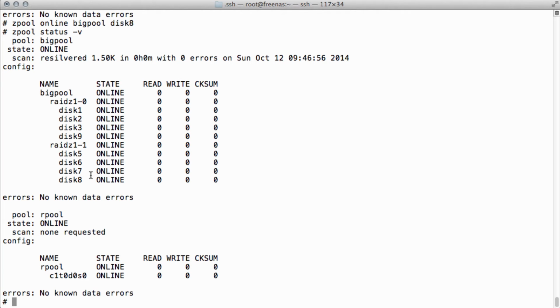Now let's look at administration for data sets. So I'm going to have to just create some here since I destroyed mine in the pool. I'm going to go bigpool/data.